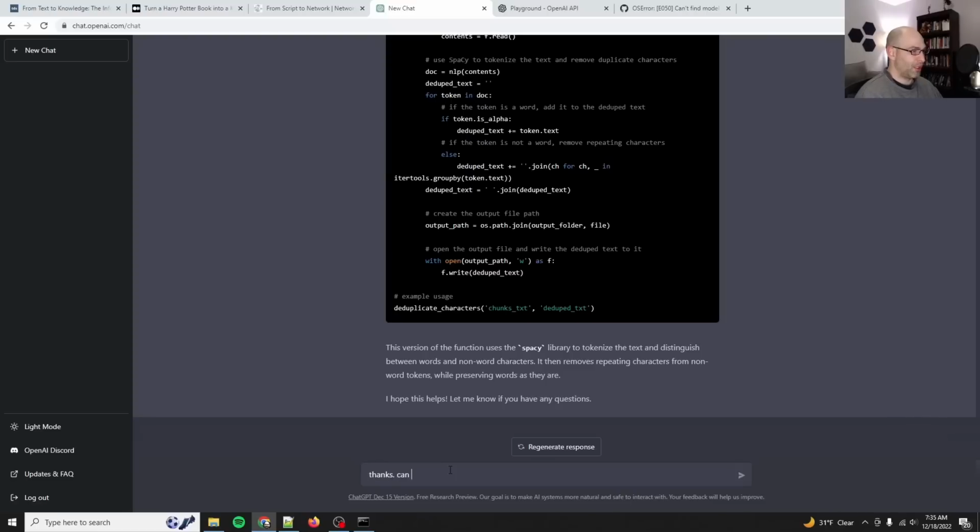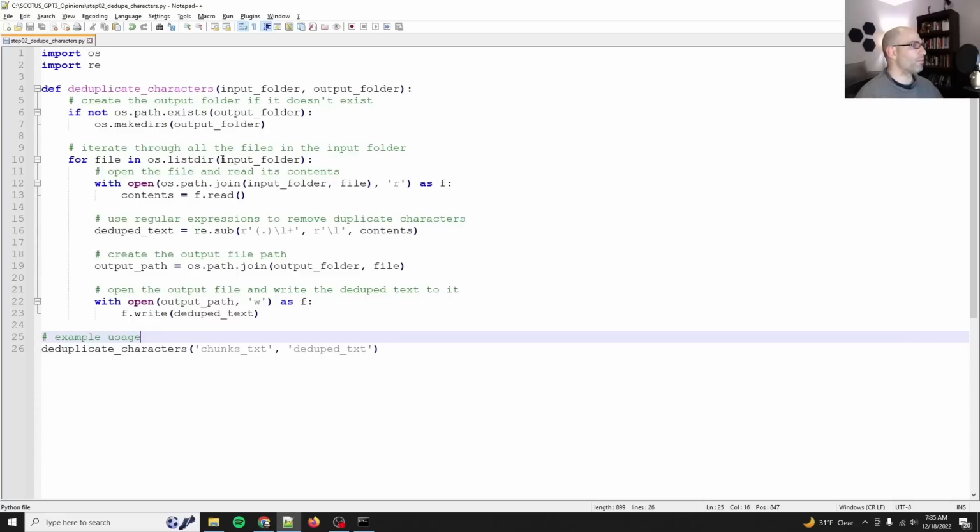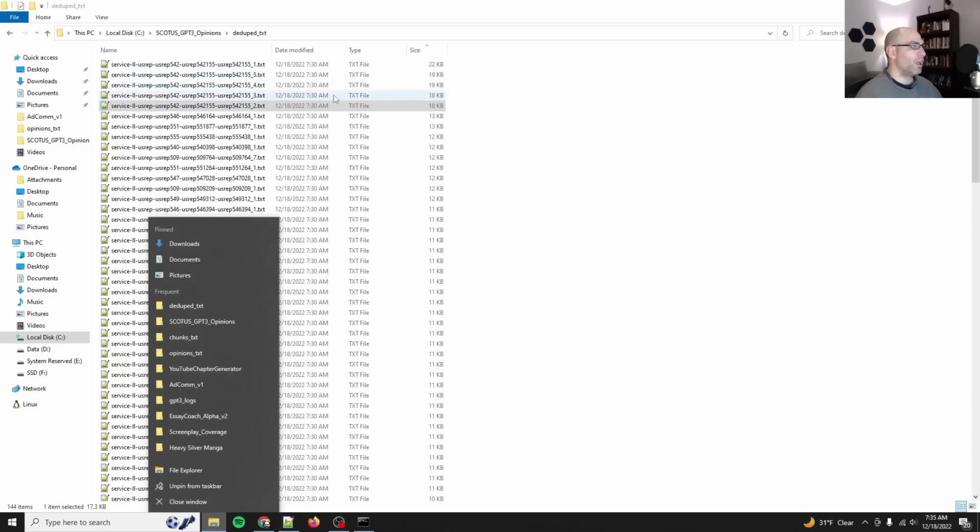Can you modify the script that uses regex instead? The only problem is in files with that in the name. Can you just sort or filter out any other files? Okay, so let's see what it comes up with there.